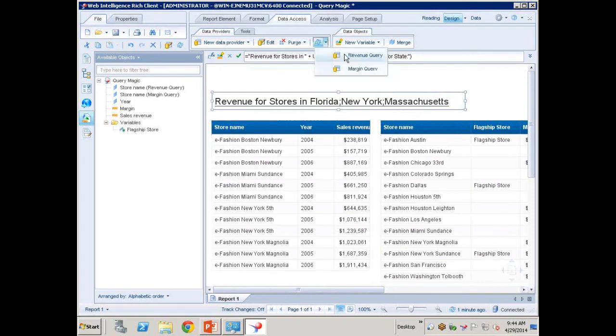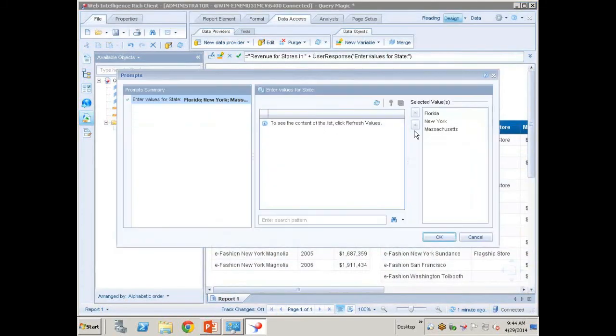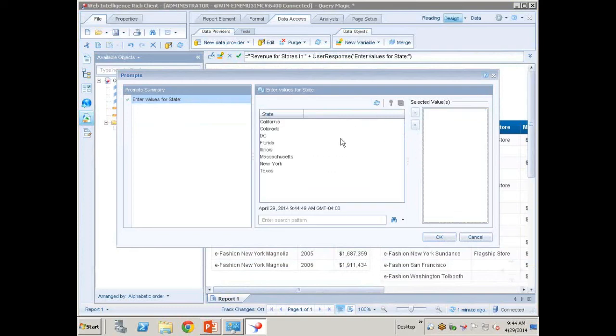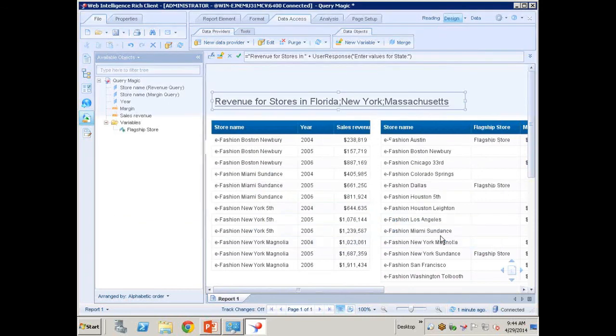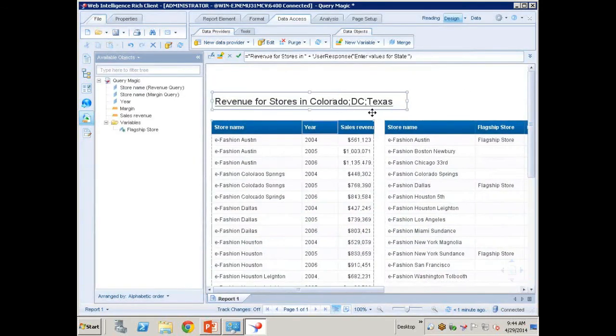So let's use our refresh feature one more time to refresh the revenue query. Let's remove these values one last time, refresh, and just add a different selection of states: Colorado, District of Columbia, and Texas, just to make sure that our formula is working properly. And we do see Colorado, District of Columbia, and Texas. And again, here's the user response function shown in the formula bar at the top of the report designer.